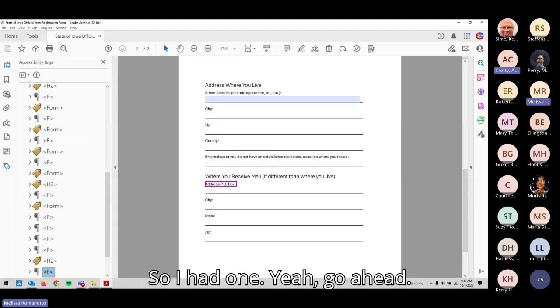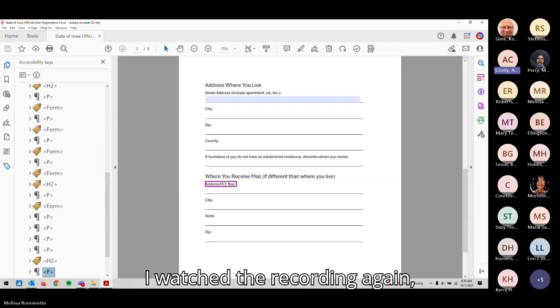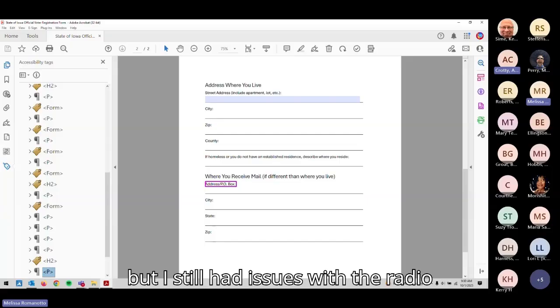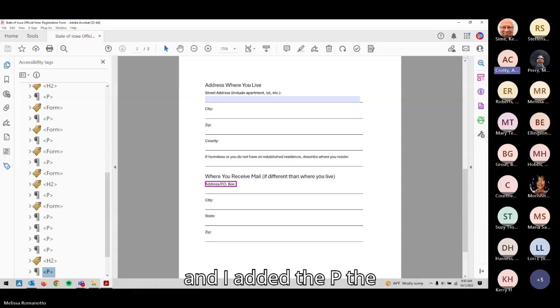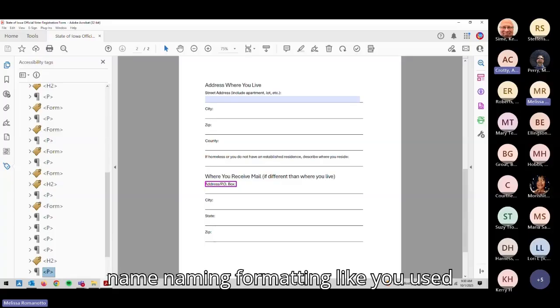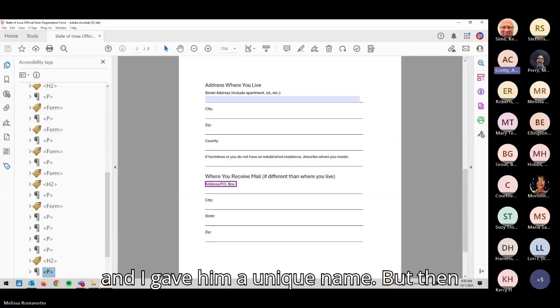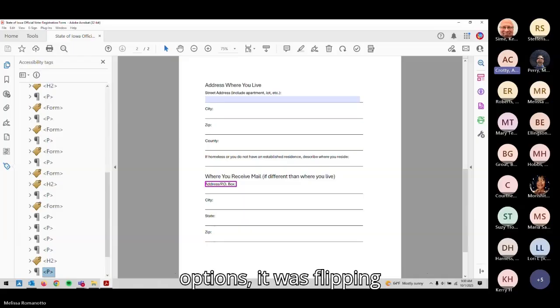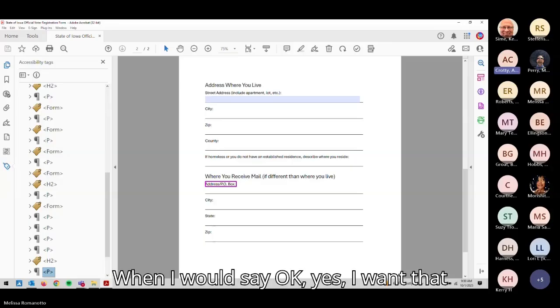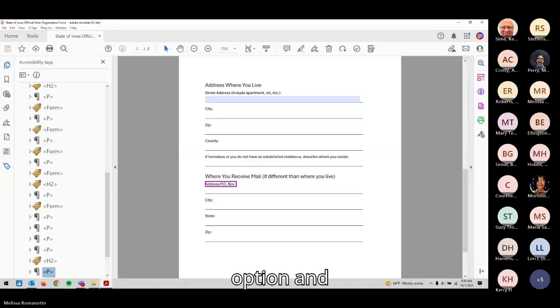So I had one a few days ago, and I watched the recording again, but I still had issues with the radio buttons. Something weird was happening where I went through and added the number naming formatting like you used, and I gave them a unique name. But when I went into the radio button options, it was flipping yes and no options when I would say, okay, yes, I want that option. It was making a yes a no, and a no a yes. It was this endless loop.